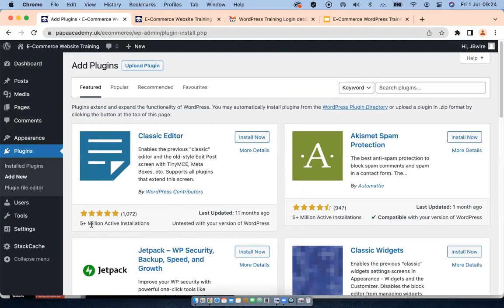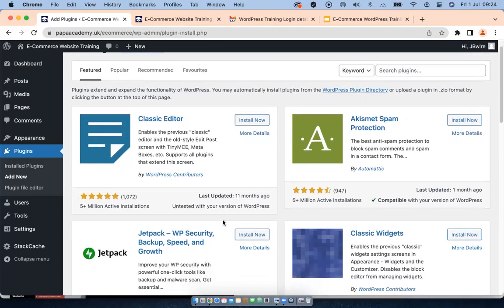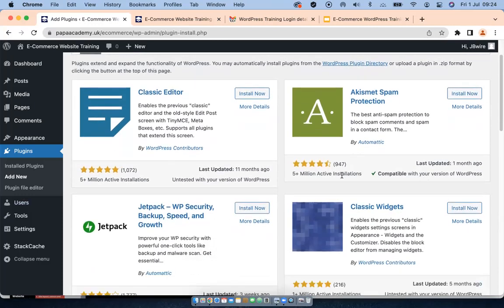This one has 5+ million active installations. The reviews, this one has got a 5-star out of 1,072 reviews. And of course, as you can see, it was last tested 11 months ago, which is not very far away. This one is almost in the same category, and this was last tested last month. So when you're looking for a plugin, these are the most important bits probably you need to look at.